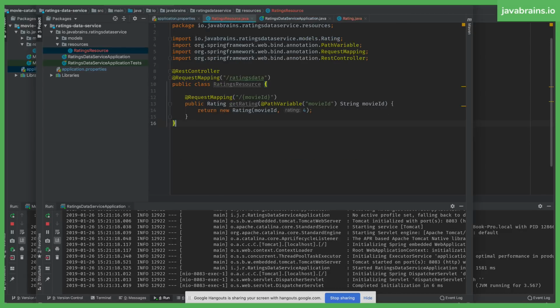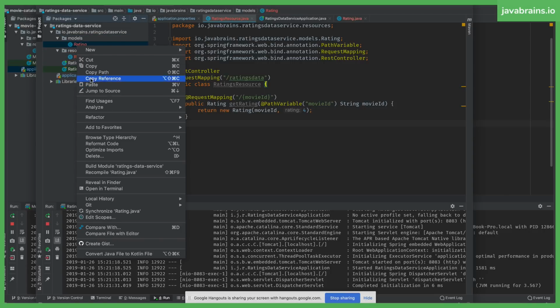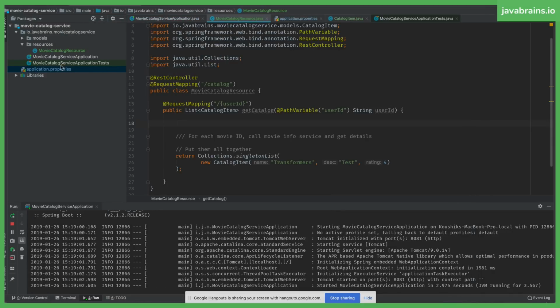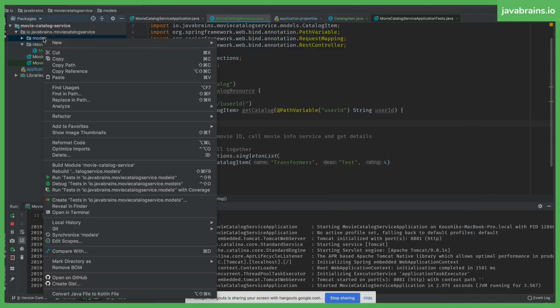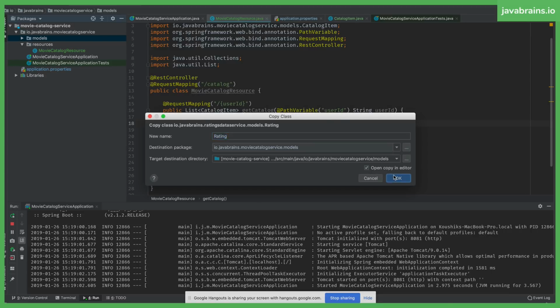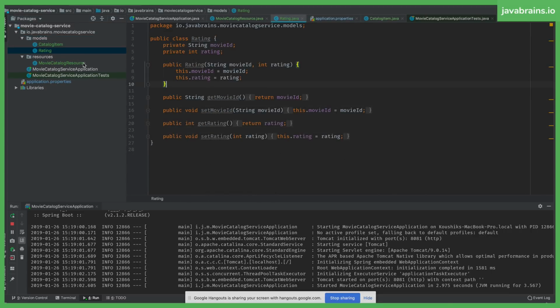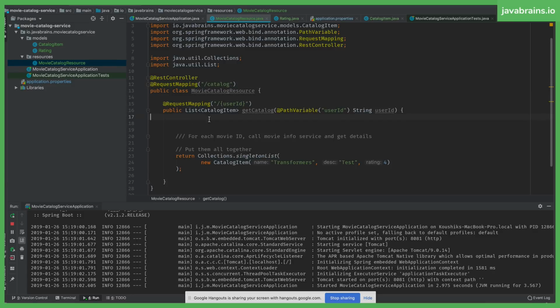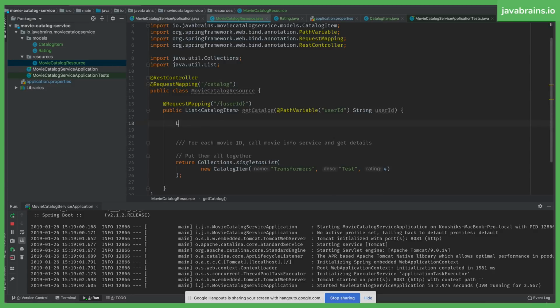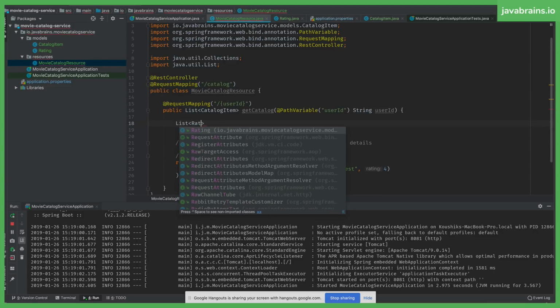The way I do that is first I'm going to get the ratings resource. I'm going to copy this here, sorry, the model. I'm going to copy this here because we need the model. We need to store the ratings information. So I'm going to paste it here. And then here I'm going to hard code just that part. I'm going to create a list of rating.